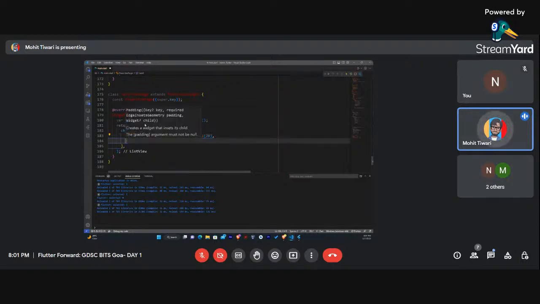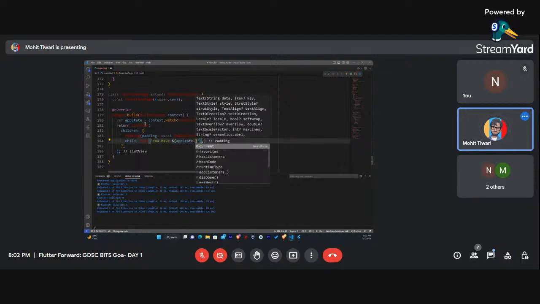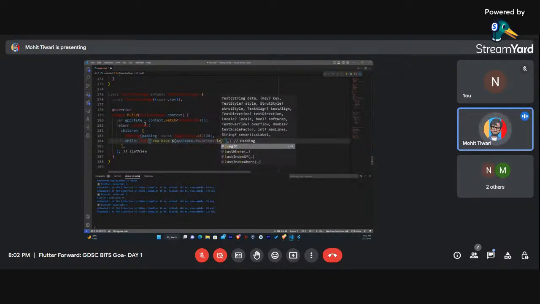And for the padding, I'll give it a child. I will say text. It says you have a space. Now here I have to display the length of the favorites list. So for interpolation, as Mayuk covered in his session, you can type app state dot favorites dot length.